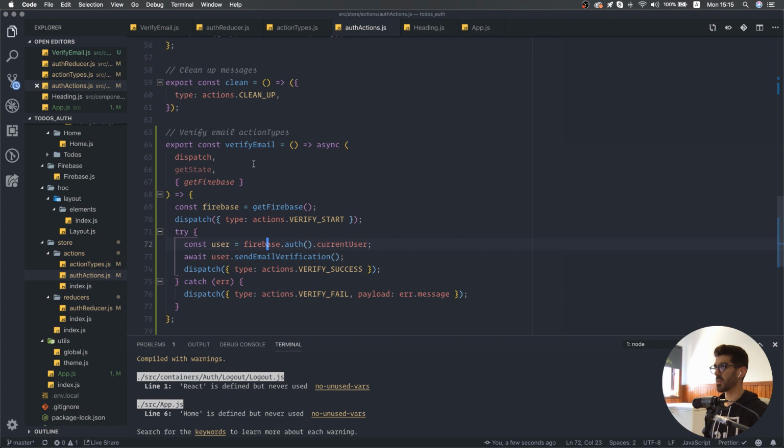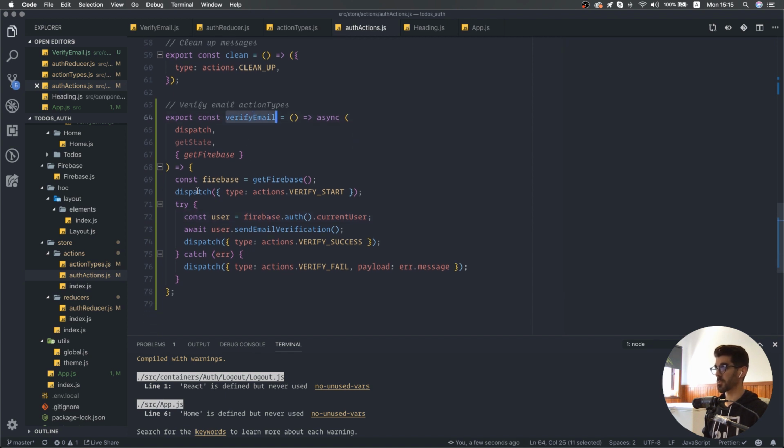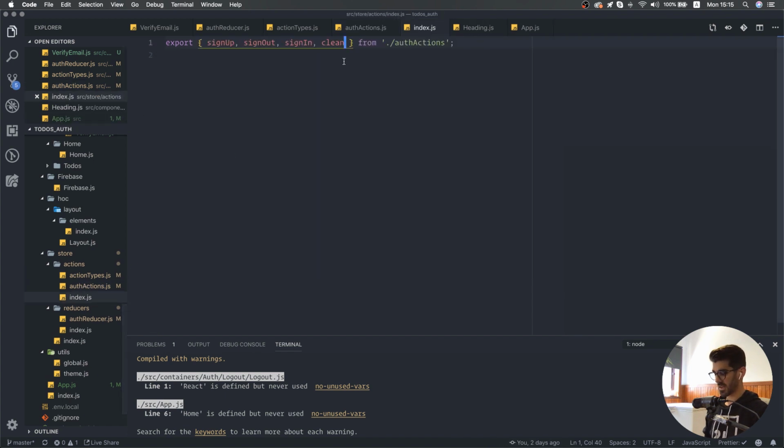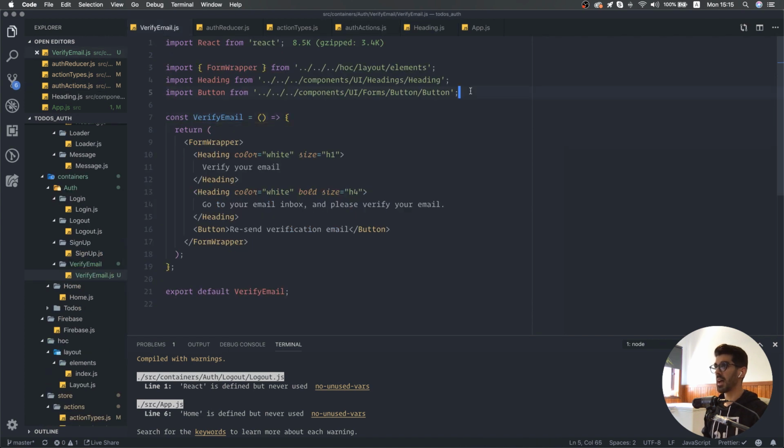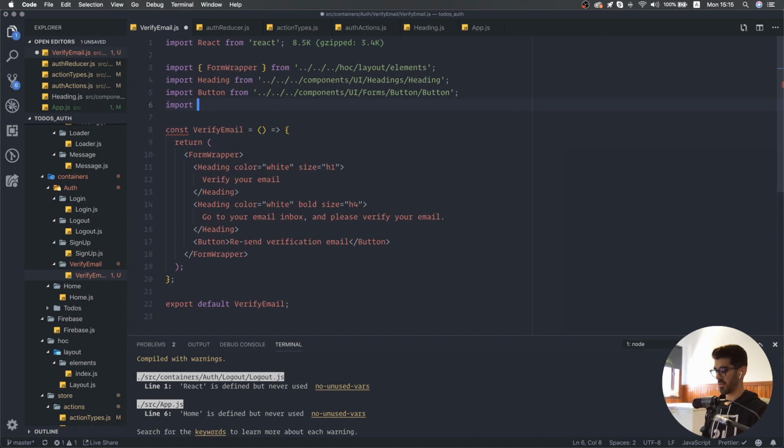So we have our action creator to verify the email. We need to export it, if you remember. So we go to our index and we export it here. Okay, so now we have our action exported. So we can go to our verify email, and here we can import everything as actions from our actions folder. So we go three folders up, store, and into our actions folder.